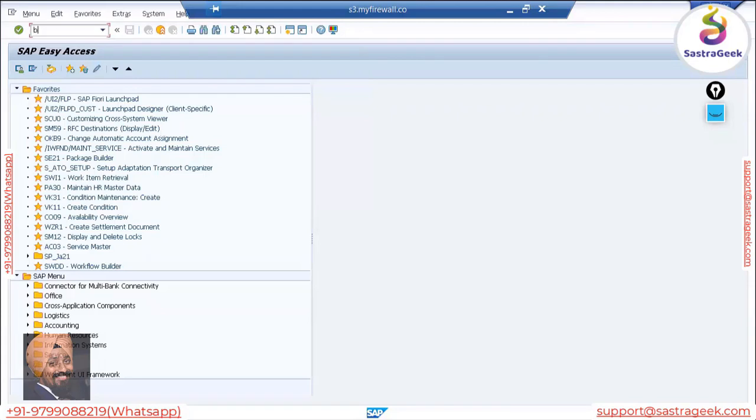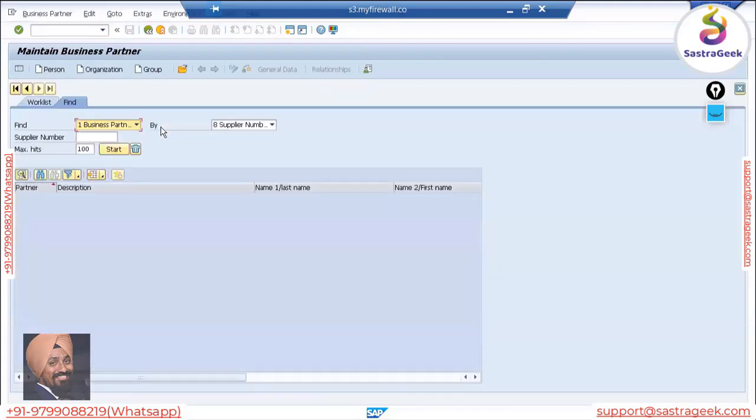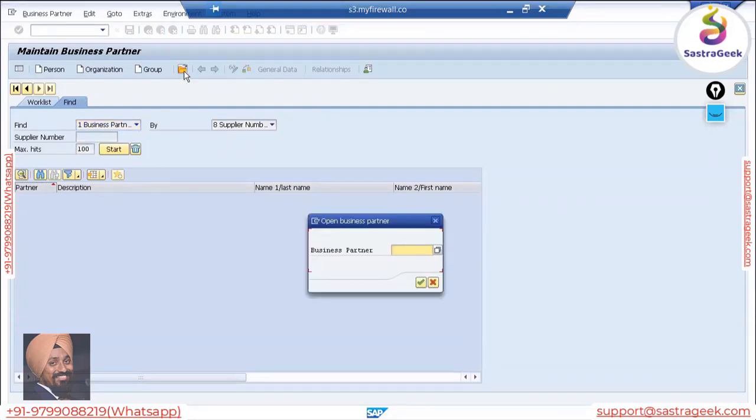So the transaction code which we were using was BP. If you want to check what business partner we have created, we need to click it here. We can go to the open BP, or we can also go through this find and through the work list also. We can try to search for the business partner.